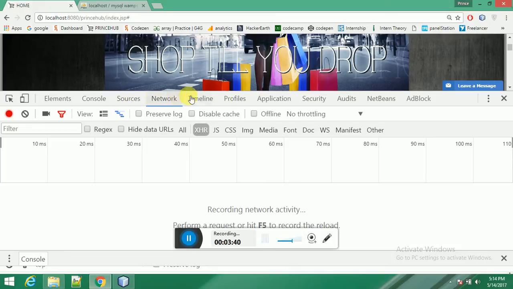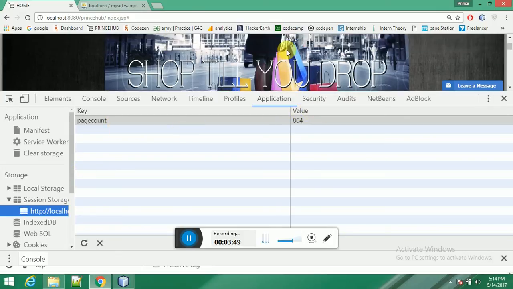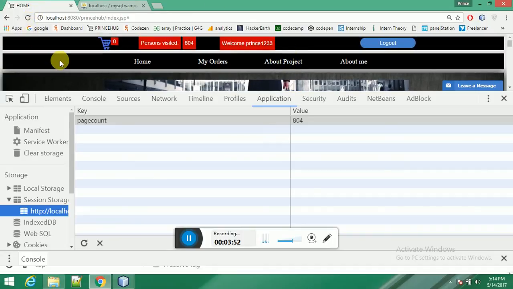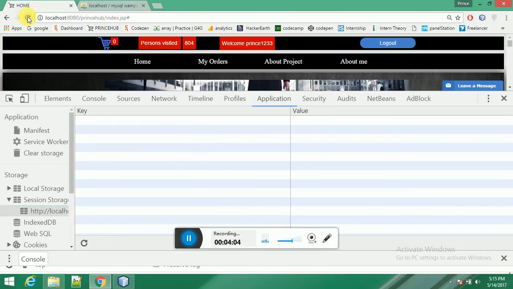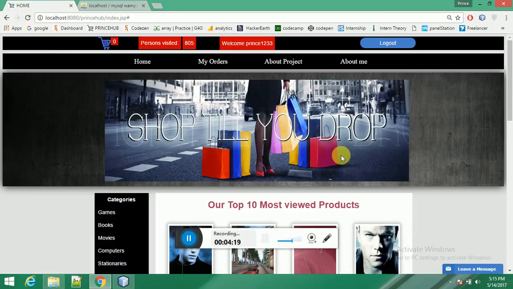Under the application tab, this is the key which I have stored in the session storage, and this shows the value 804. When the user refreshes the page, it again checks this session storage. If the key is already available in the session storage, it will not get incremented. But if I delete this key and then refresh, yeah, then it will get incremented. Otherwise it will not get incremented, no matter how many times you refresh the page. Okay, so this is a little bit of a smart counter, or I can say that.